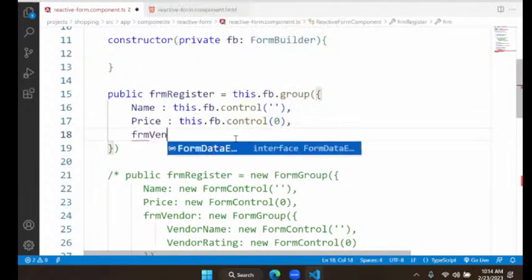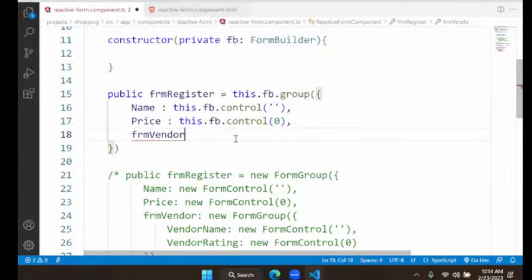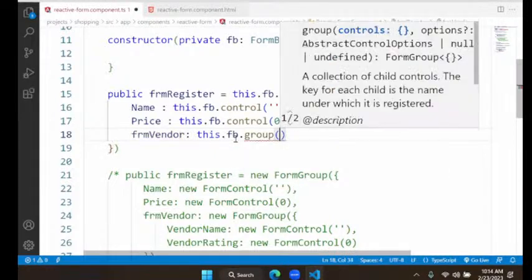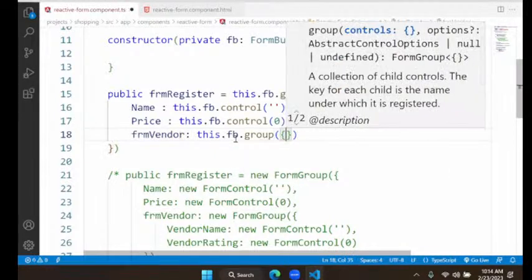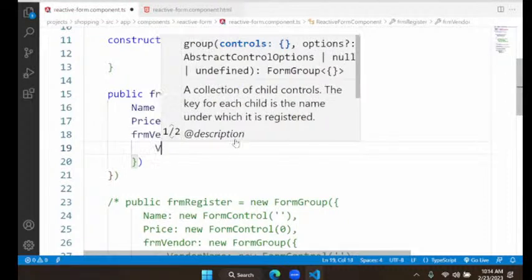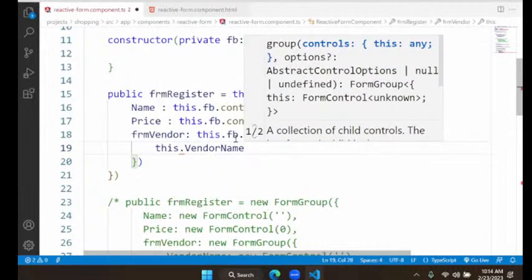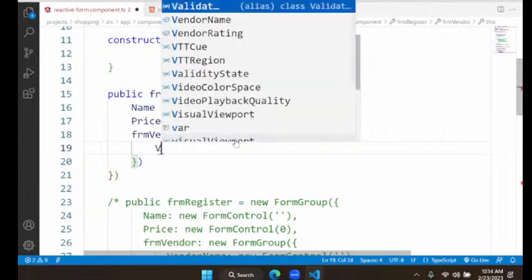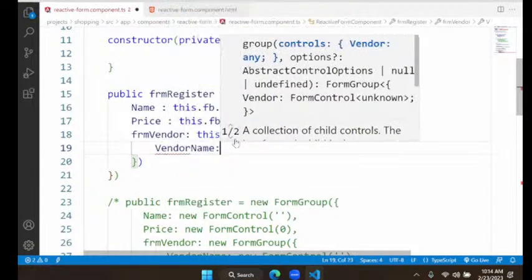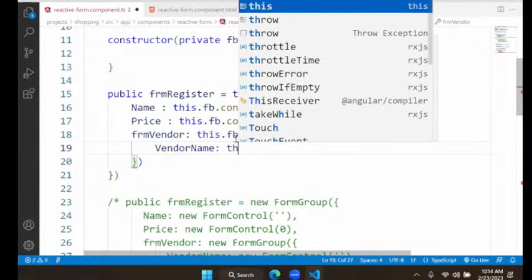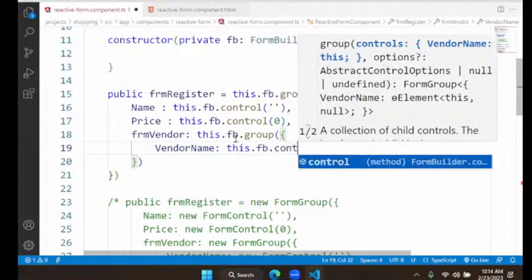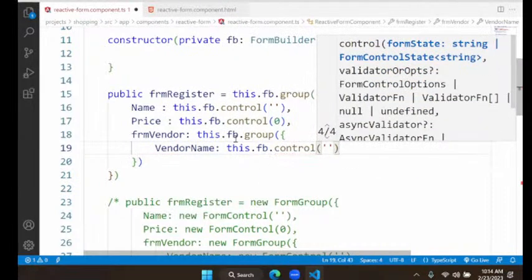FRM vendor. Child form, no? FRM vendor. This is again a form group. This.what? fb.group. This is another group. In this group again what? We need a vendor name. So we defined vendor name. Vendor name again, this.fb.what? Control. It's a string type.